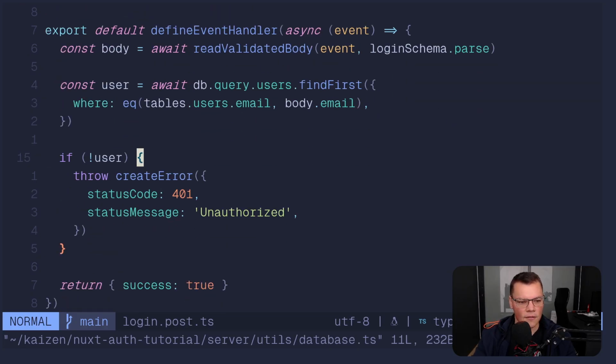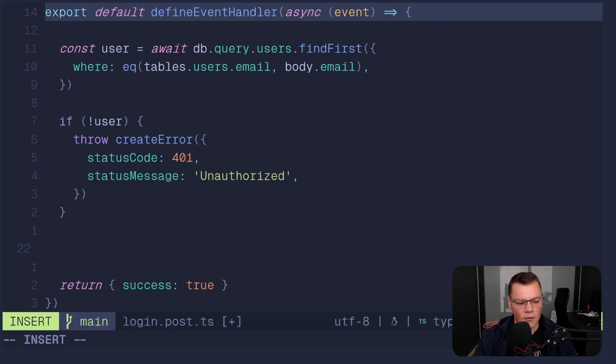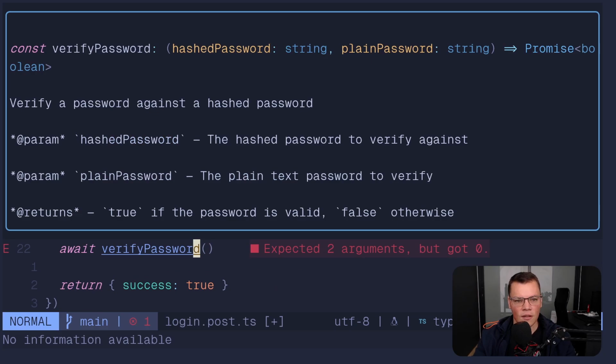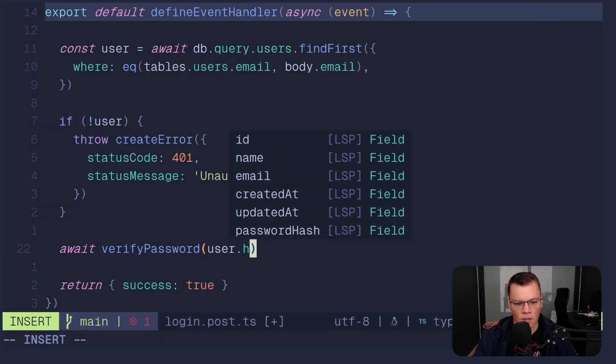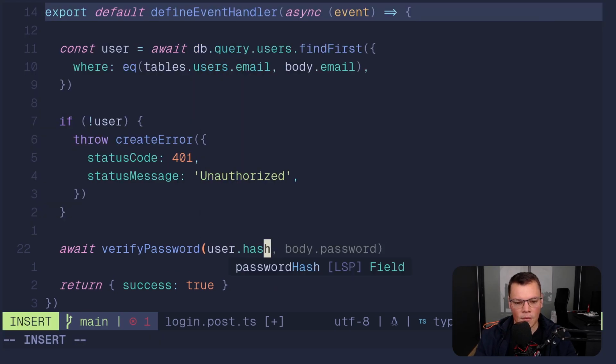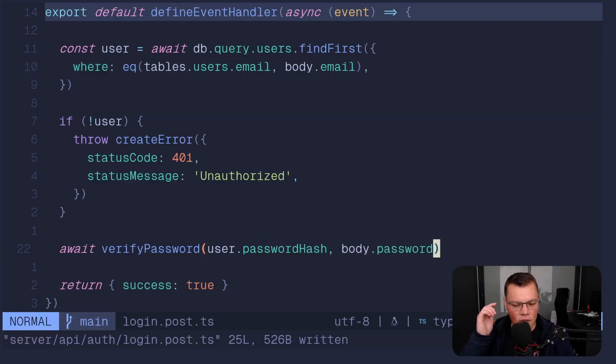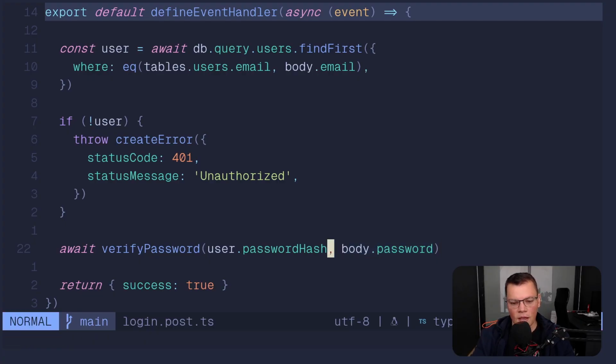Yeah, looks like it's going to work. If there's no user, we throw. Now we have to say await verifyPassword, which is also from Nuxt Auth Utils, and we give it the hashed password, which would be user.passwordHash, and we also give it the body.password. What this is going to do is hash this password again, and then compare the hashes to make sure that the user supplied the same hash.